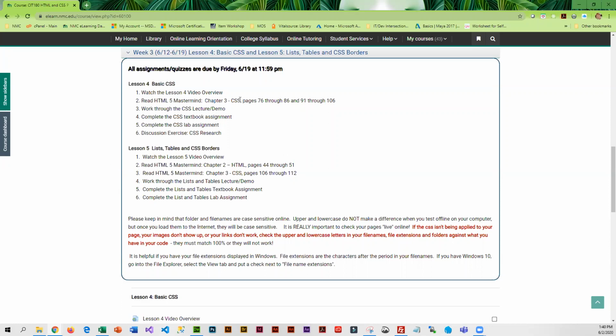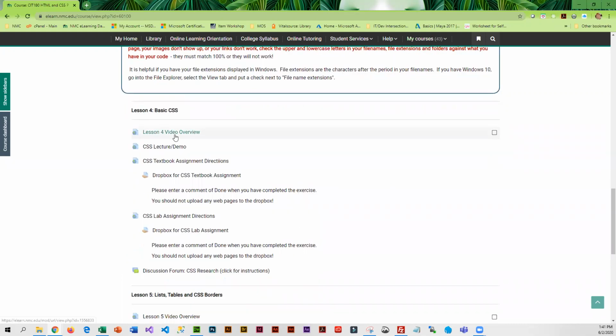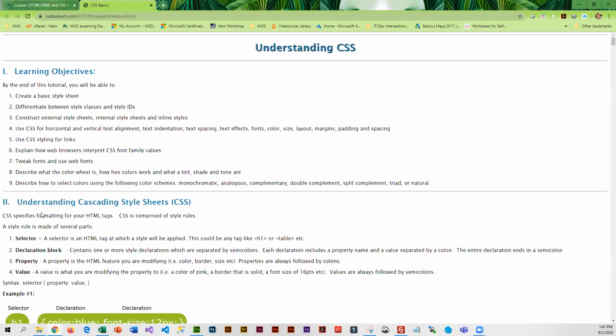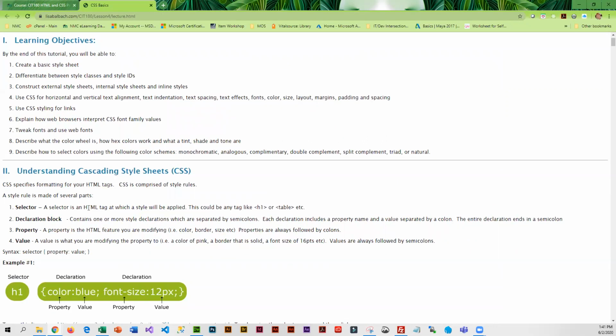In the book, there is a little section of chapter 3 that you're going to read that kind of corresponds to the CSS we're covering this week. And then you're going to want to come down and go through the lecture and demo. And so it basically goes through in more detail information about CSS and very specific properties and values that you're going to be using throughout the course.